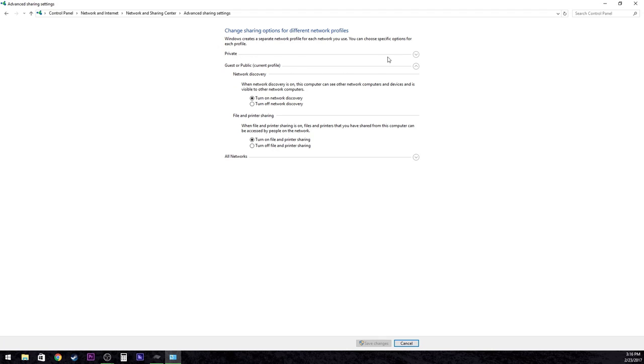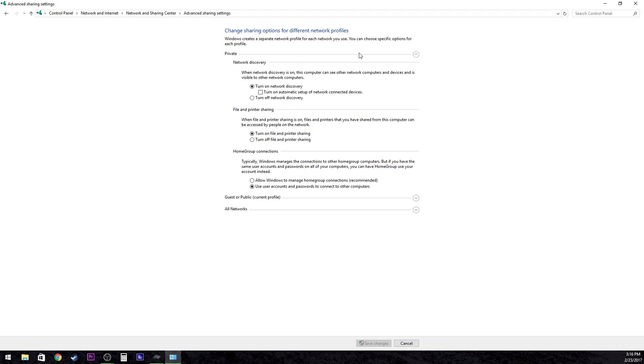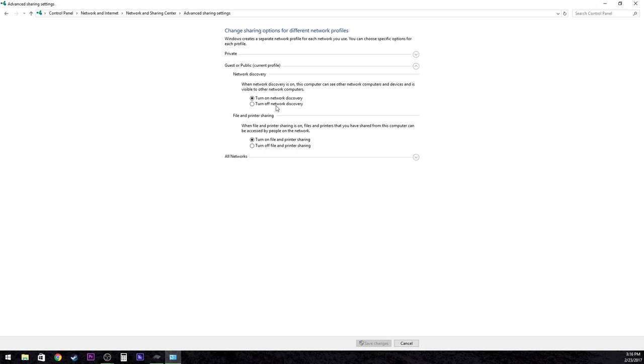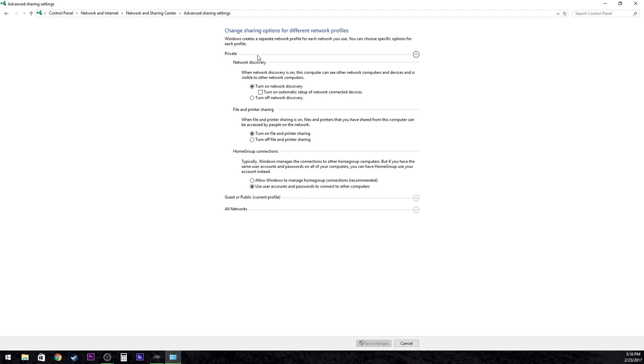and for me, my network is private, so I'll be going to the private section. If you are on a guest or public network, you'll be doing this in the guest or public section. What you want to do is make sure Network Discovery and File and Printer Sharing is turned on. Both of mine are, so I can cancel out. If they are off, turn them on and click save changes.